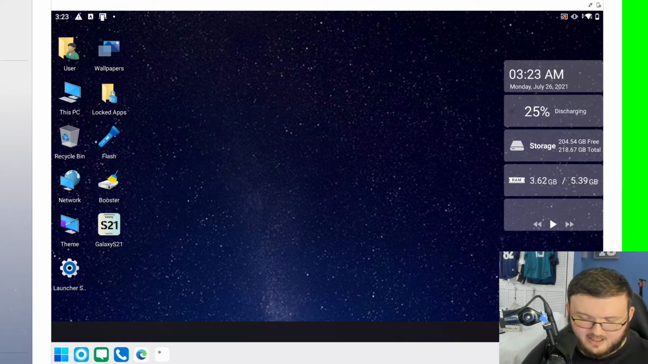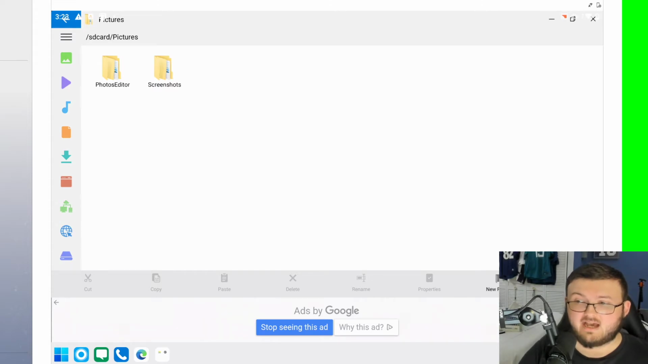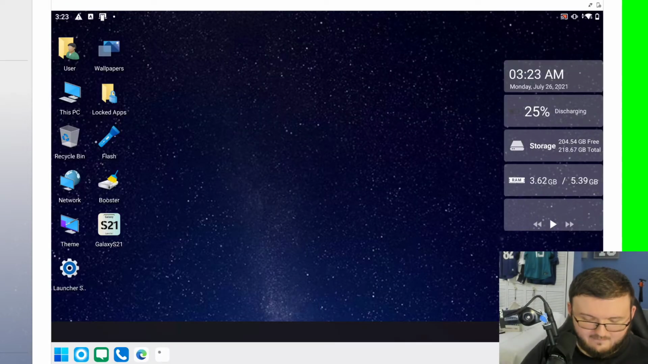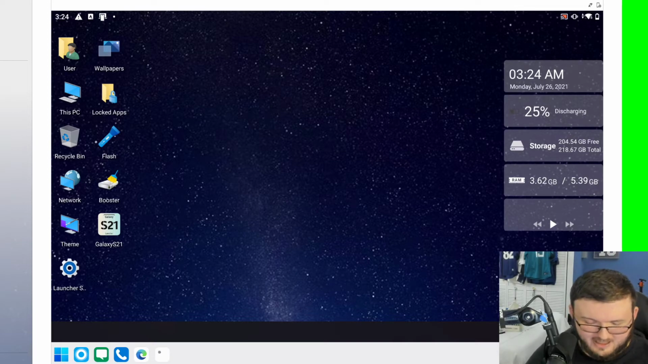When opening up your recycling bin, this PC, whatever, I feel like it doesn't look as realistic. Of course, there are ads at the bottom that take away from that because you're not able to see the whole setup. It's kind of blocked off at the top too. So again, if you didn't have ads, it would probably look a tad bit better.